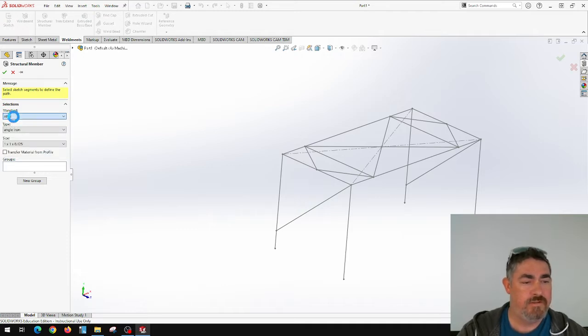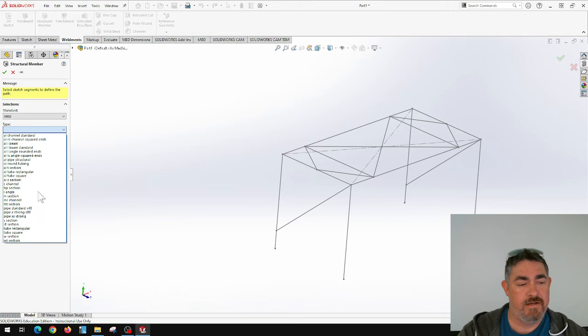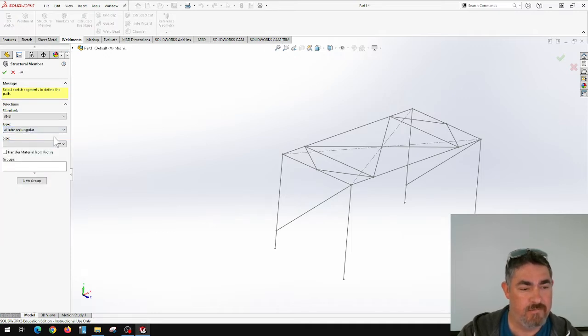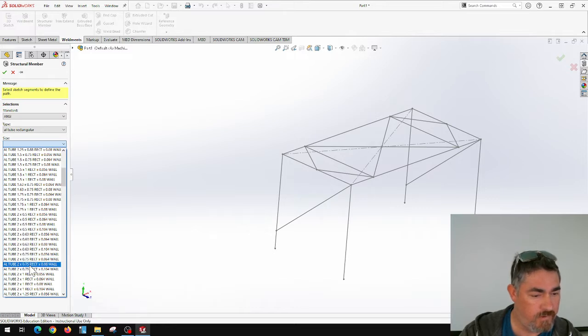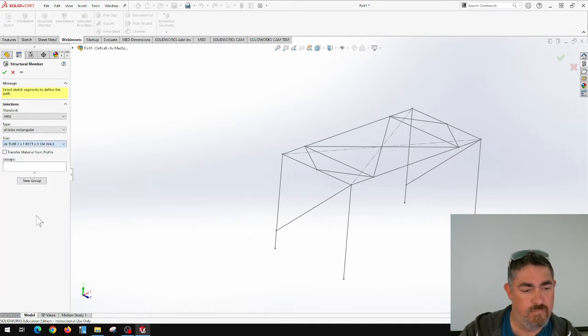So either this ANSI one, which has a lot of different standard size things. So all these ones that start with AL are aluminum, because aluminum sizes are a little bit different than steel sizes. So if I come down here, let's see, aluminum tube rectangular. Now I can pick size and tell it what size I want it to be. I want it to be a 2x1 0.1 wall. Need to pick the stuff.